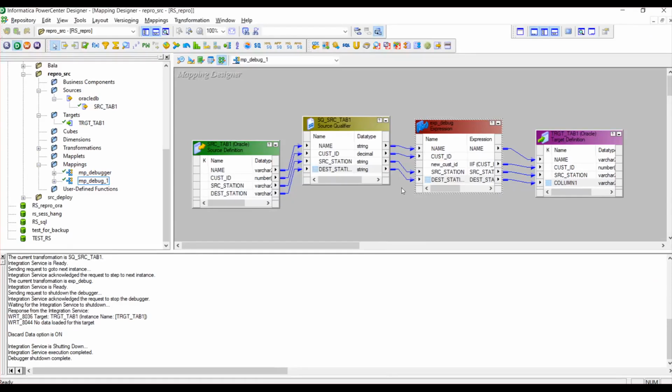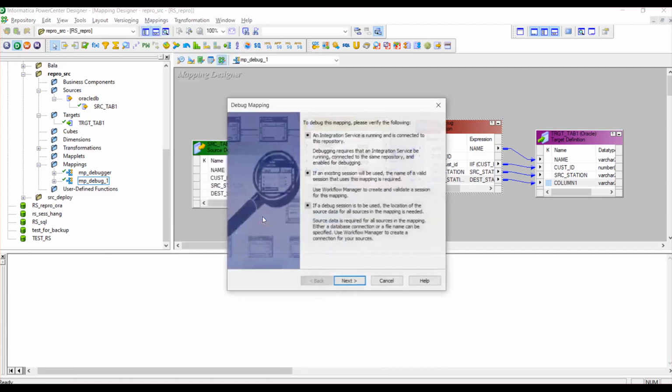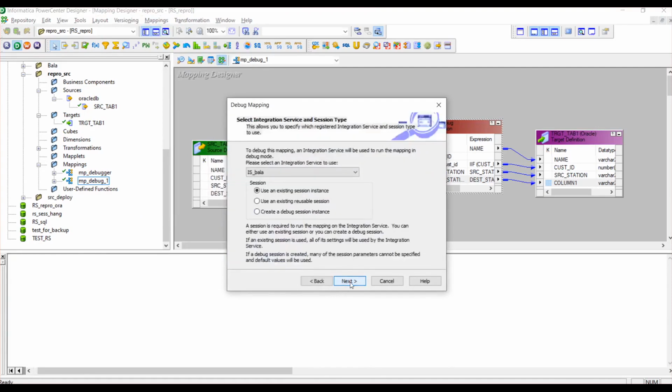So I have a mapping here where I'm using an expression transformation and I want to know how exactly the data is being passed in each transformation. So here in the debugger, I'm starting, clicking next. I have already specified the Integration Service for this session and I'm using the existing session. You can also create a debug session for this. Clicking next.